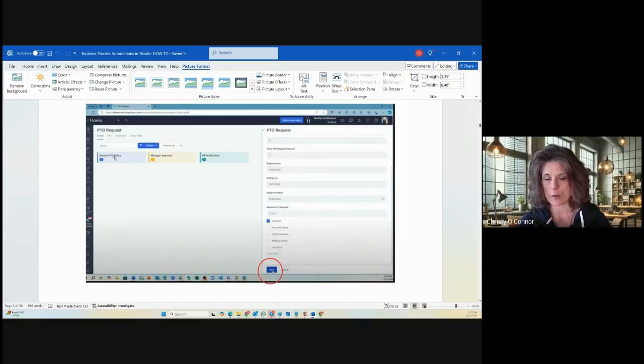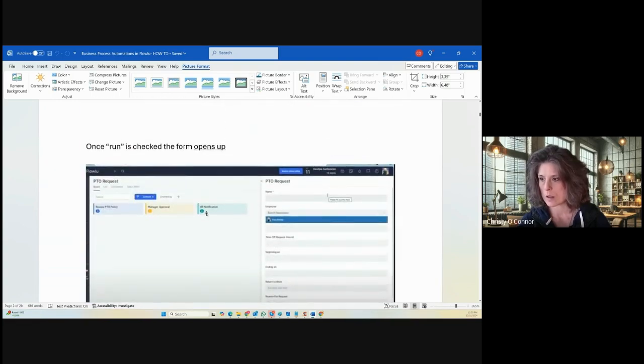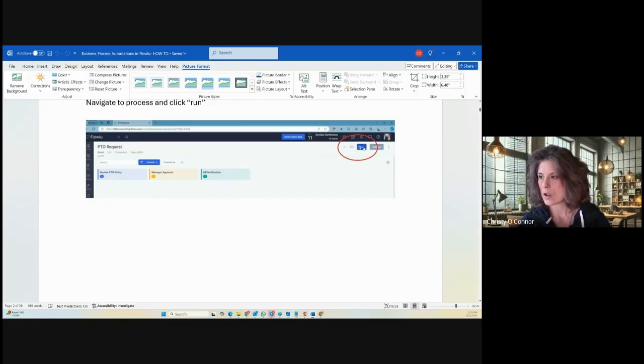So first you have to review the policy. Then the manager either approves or denies it. And then you notify HR. Those are the stages. In order to request it, now this is an editing process. It's not the run process. I'm on the wrong screen. Run. Okay. So what you do, you have to hit a button. You have to trigger it.